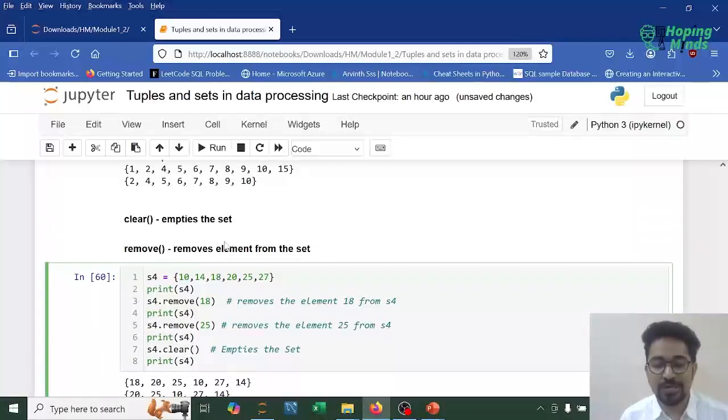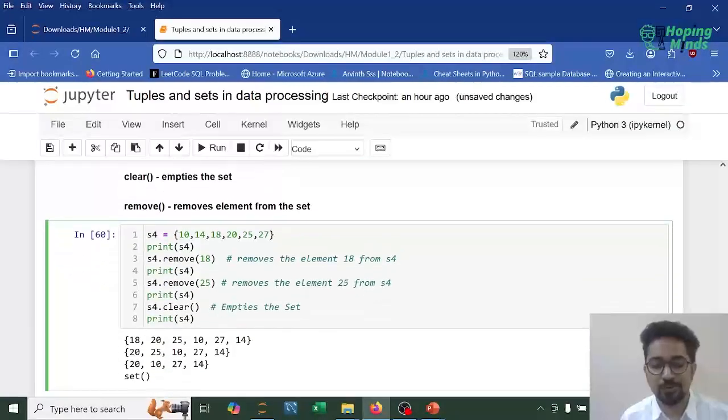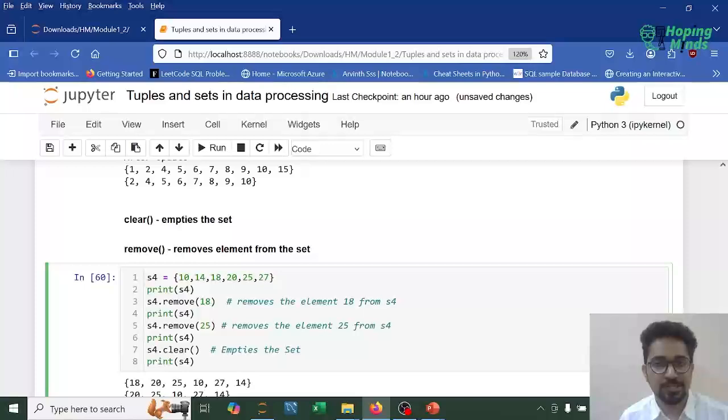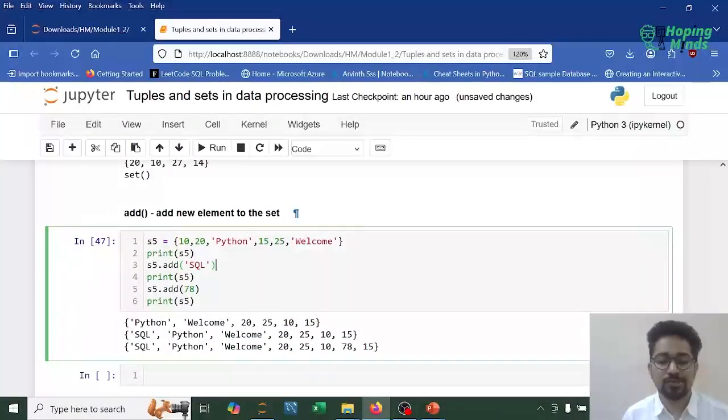Now we have discussed and implemented the clear function in both list and even dictionary, but we don't have this clear function in tuple because tuple is immutable. Next, we have a very important function in set which is referred to as add. So add is simply used to add new element to the set.